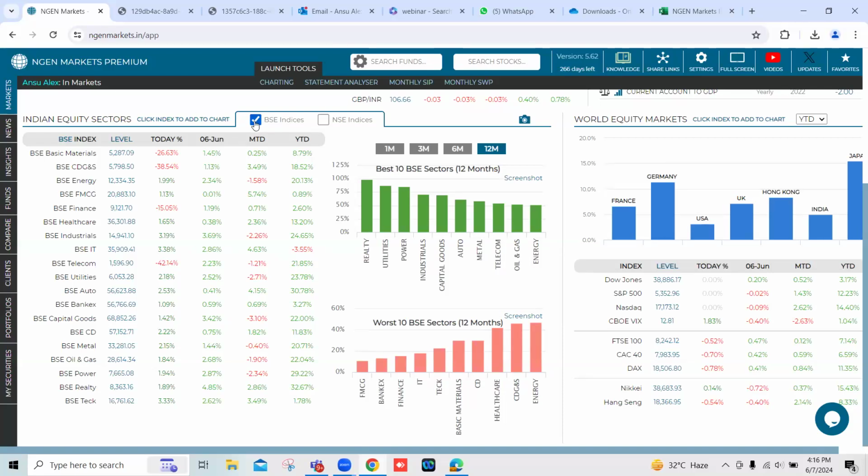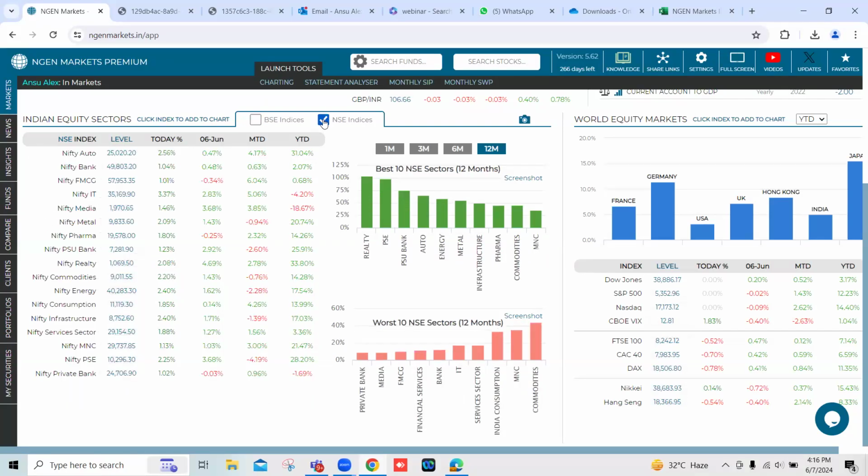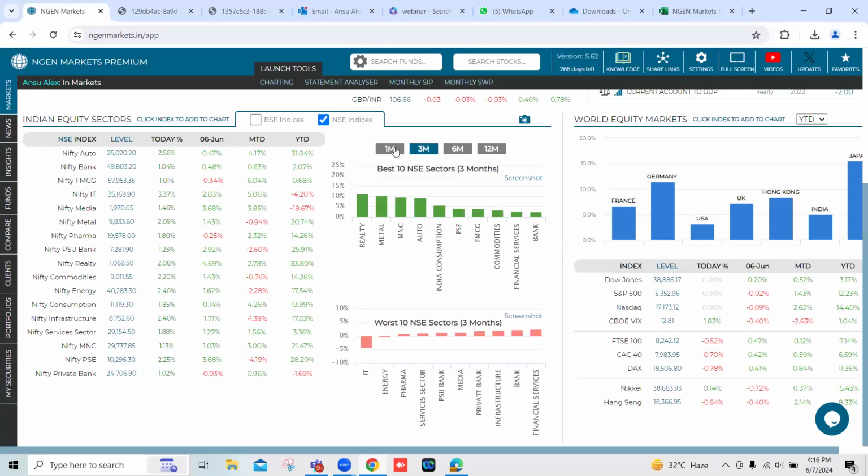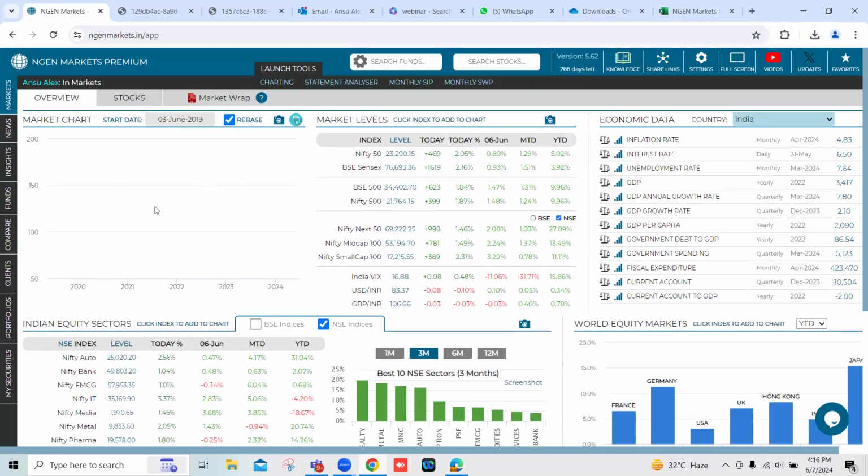You can just put in a check for this BSE or the NSE that helps you to toggle between either of the two indices. And also you could see in a graphical presentation, bar graphs, for the top 10 and worst 10 performing sectors for both NSE as well as for BSE. And this data is available for the 12 months, 6 months, 3 months, and 1 month data right here. And now let's say I'll just load them onto this line graph.